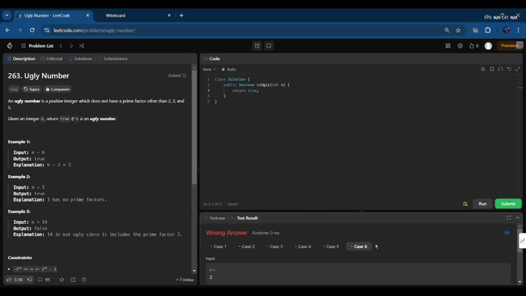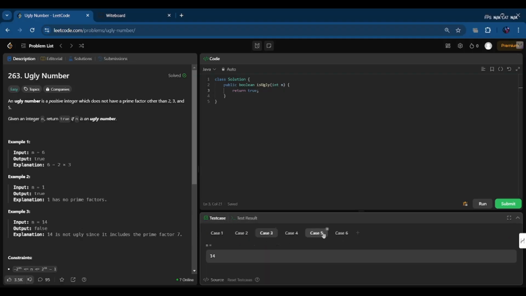Let me just remove the test cases which we don't want. We want 0 to be there for testing purpose. We don't want the prime numbers. So now let's implement the concepts we have understood in the code and see if it works fine or not.